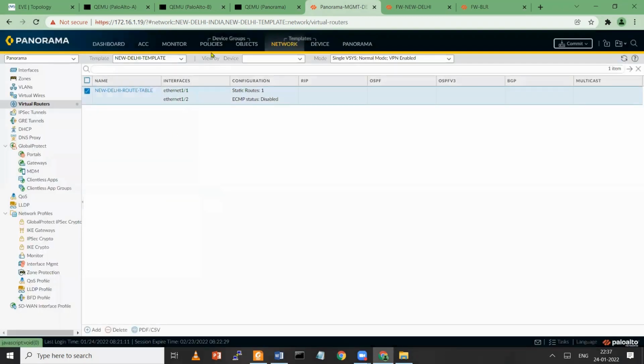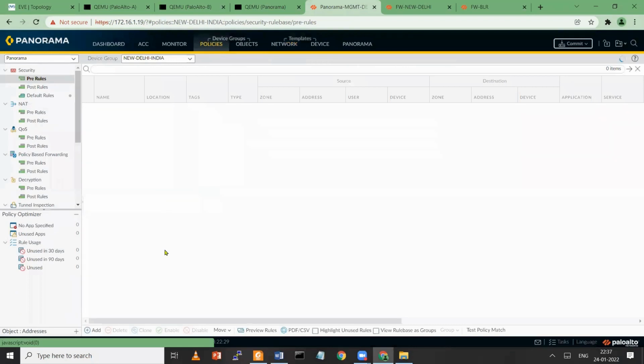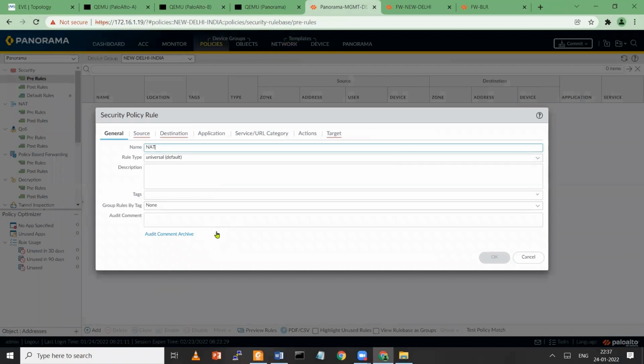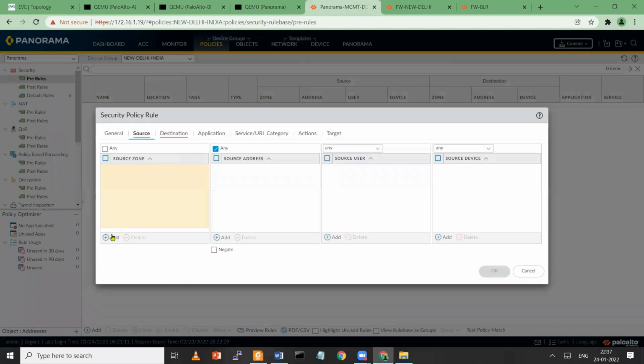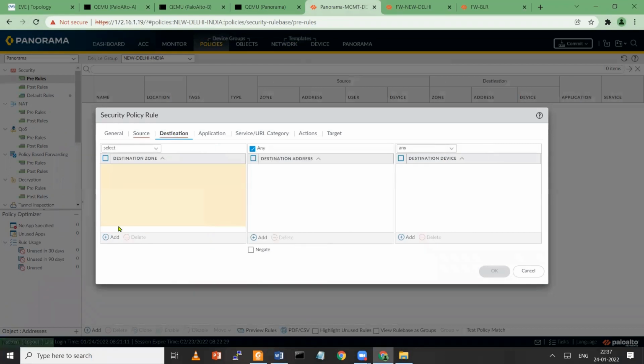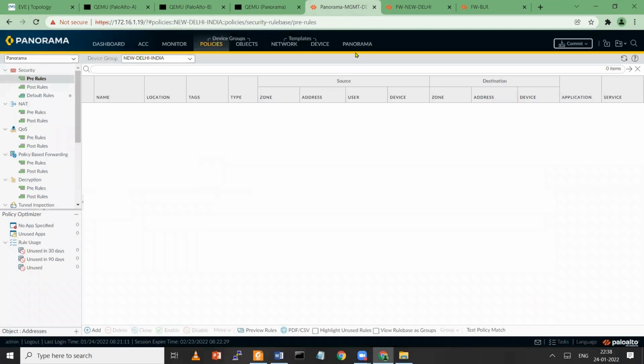Now guys, the last task is to configure the policy and your NAT rule. So come here, say internet policy. Internet policy for Delhi location, and select trust to untrust. So first we just have to commit again.